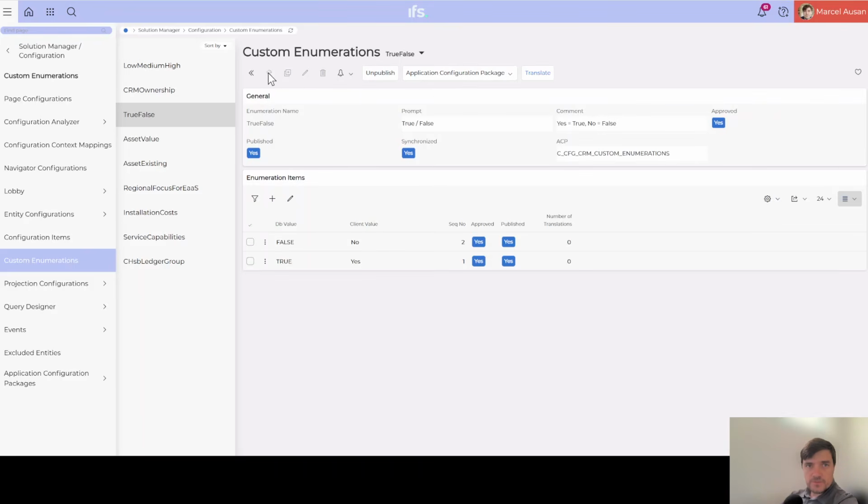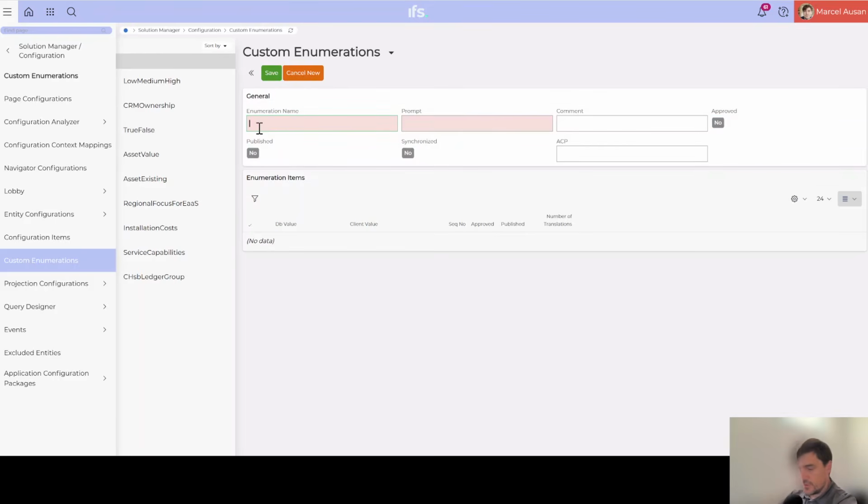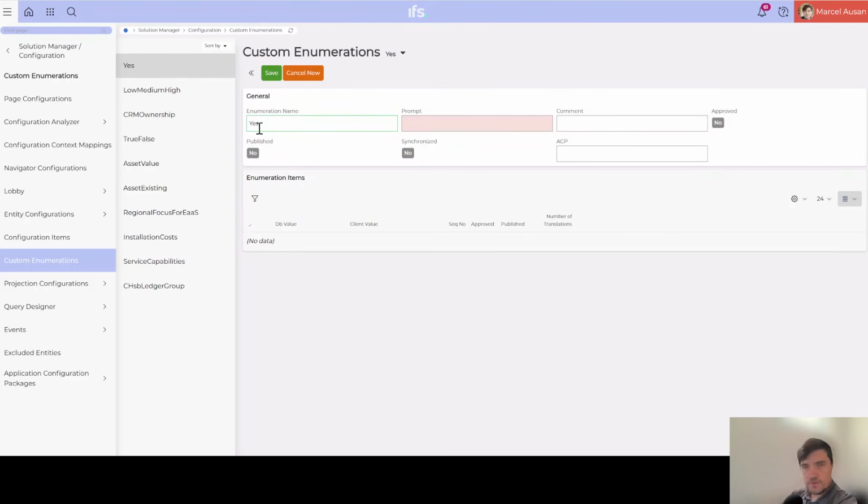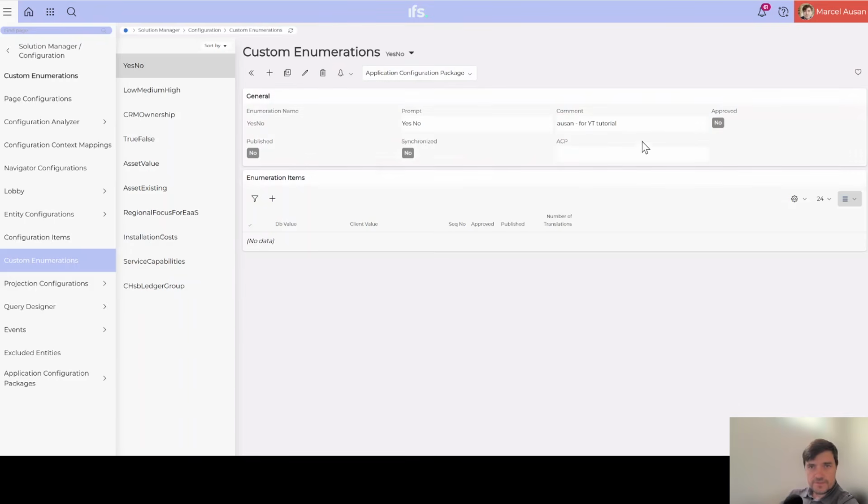So we will just press the plus sign here, enumeration name yes, no, prompt yes, no, comment, again, Ocean for YouTube tutorial. And then we just save it. And again, once it's saved, we can approve it. But first, before approving it, let me go through and create some of the enumeration items.